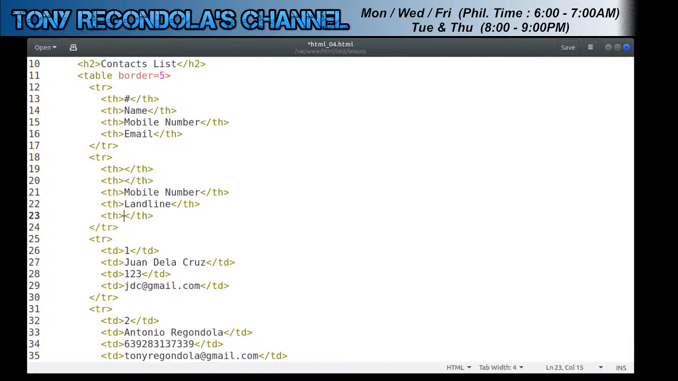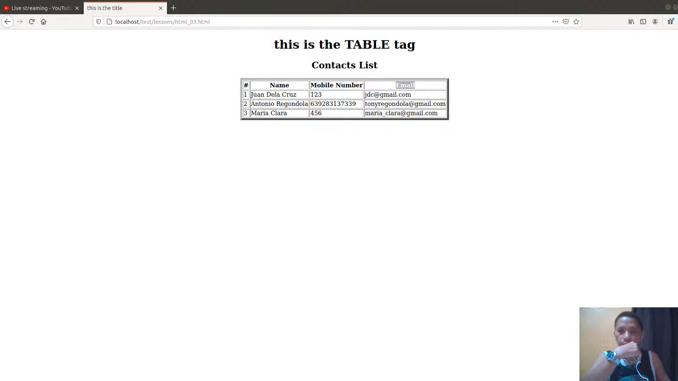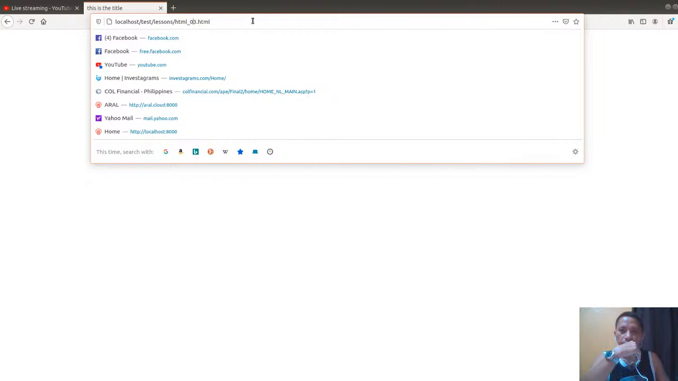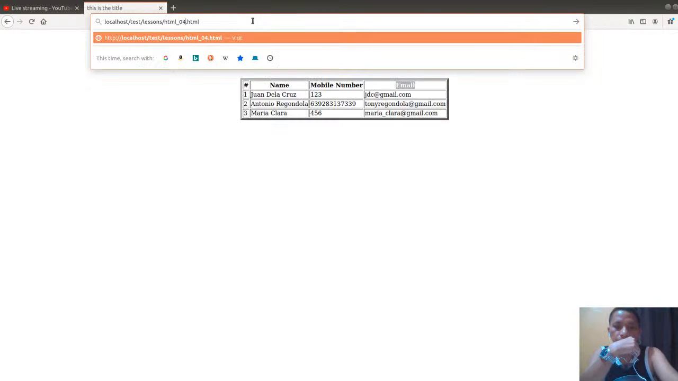Okay, let us first examine what would be the result of this. Let's save this one, and then let's go to the browser. Instead of refreshing this, you can open your file. You can double click the HTML_04 or whatever file name that you have indicated, or in my case, I will just edit this one into HTML04.